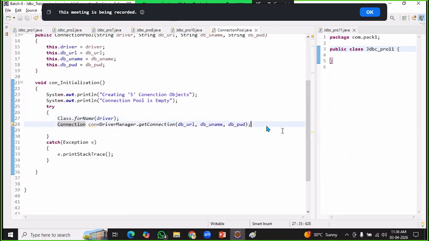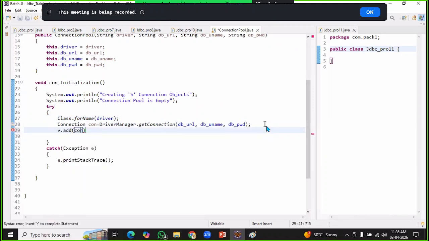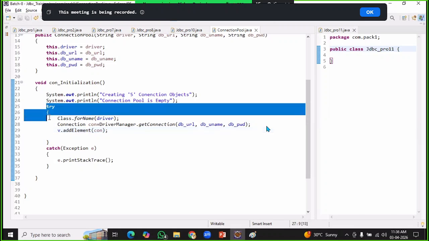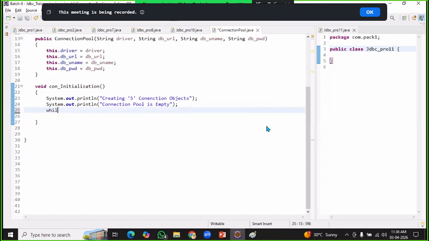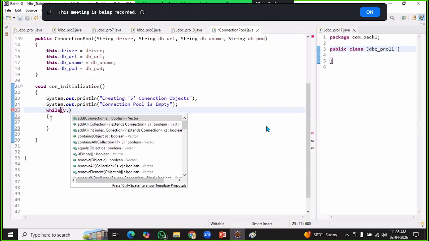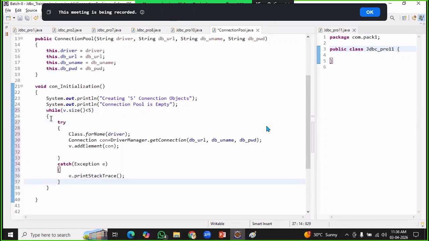Now what I'm going to do, v.add, add element. Let me go like add element, the Connection object. Okay, so right now I'm just trying to add this. How many objects do I want to create? 5. So while v.size is less than 5, I'll be trying to create 5 objects.